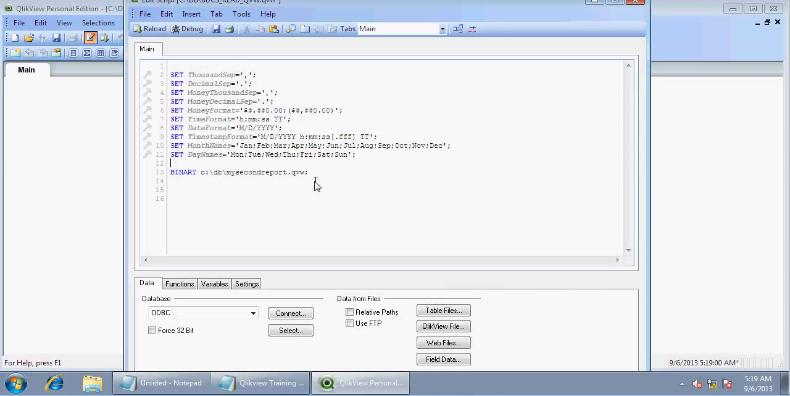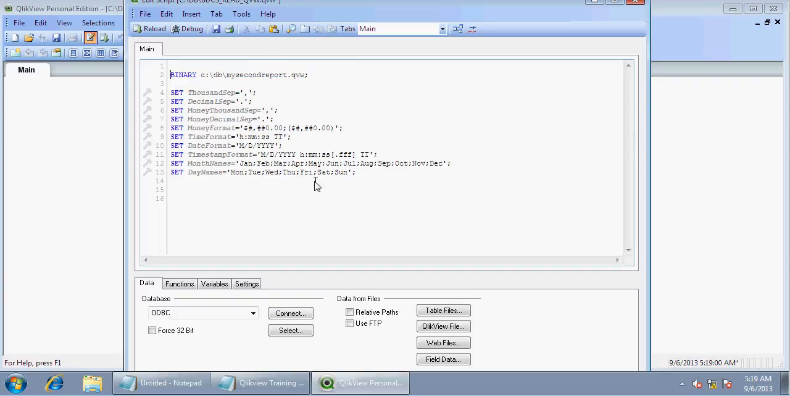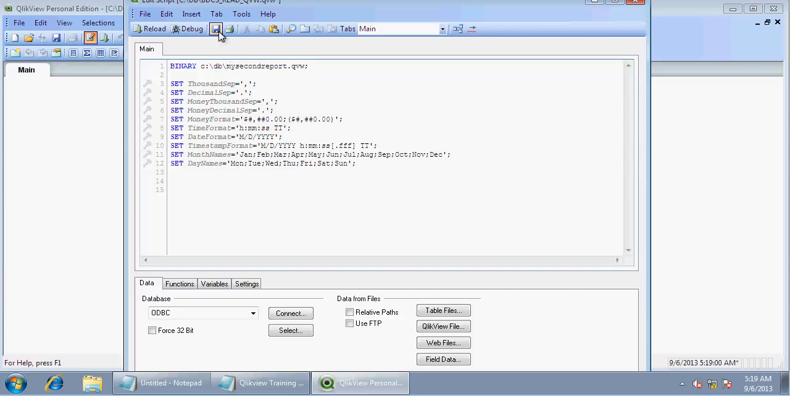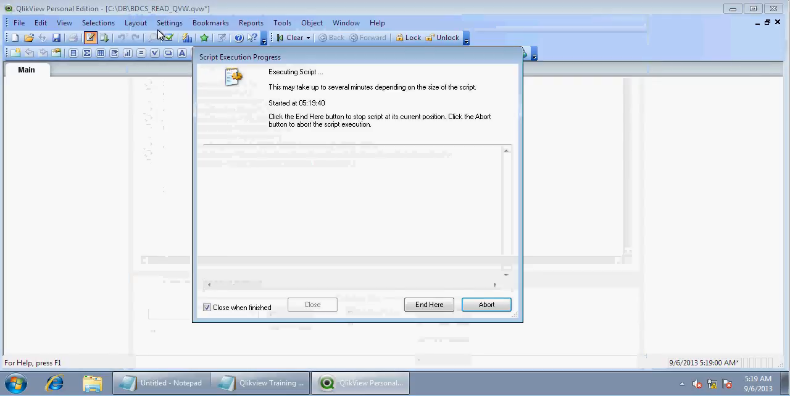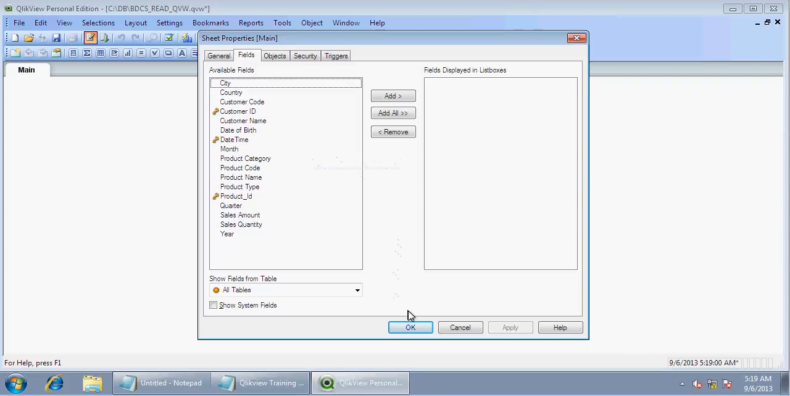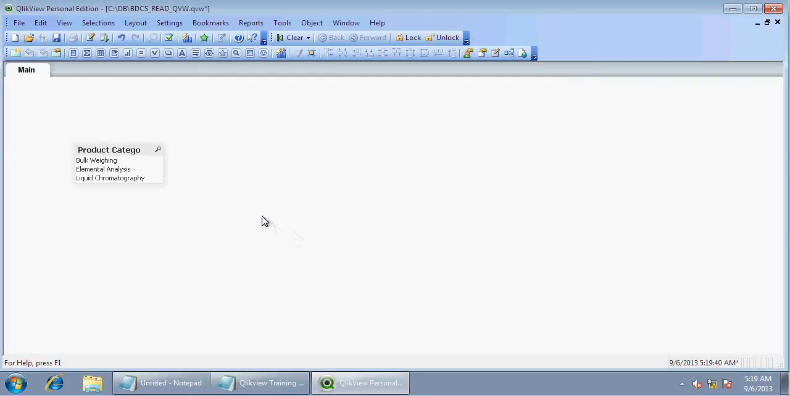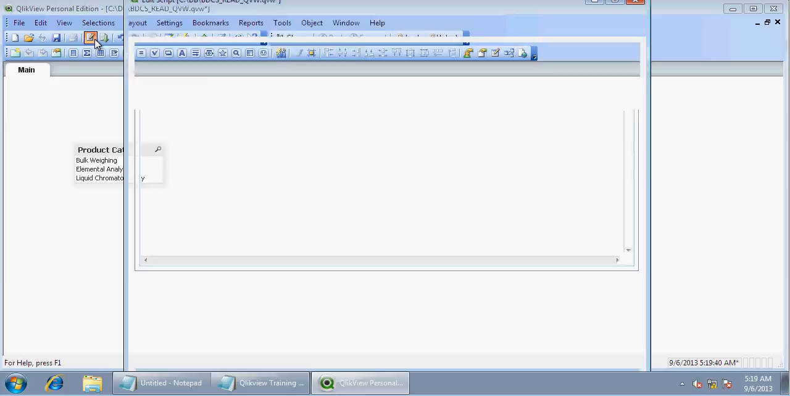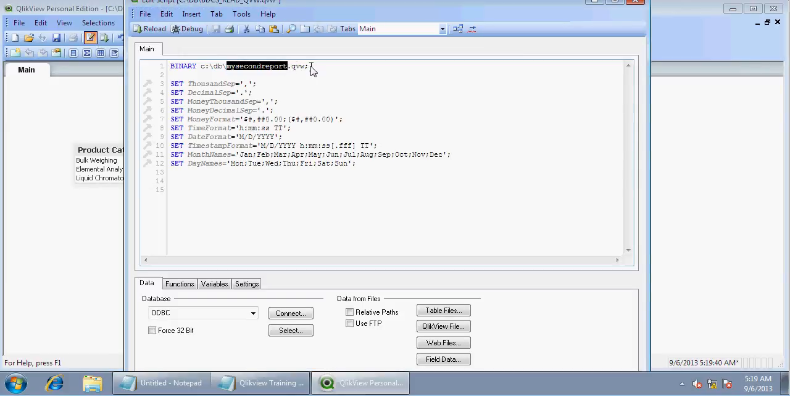So what we found is that the binary statements have to come before the set, and save it. Click on reload, and you can see you have reloaded the entire contents of my second report. See here, binary. So binary statements are useful when you want to refer another Qlikview document, QVW file, and load the data.